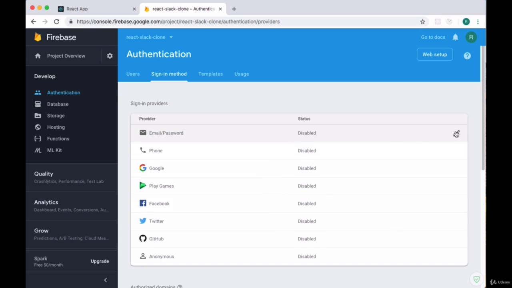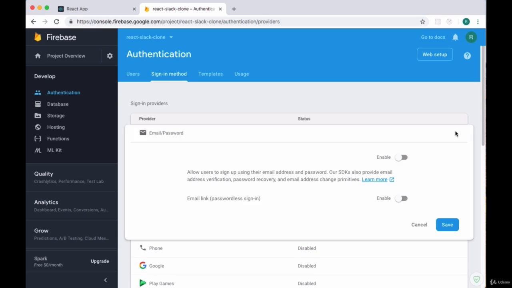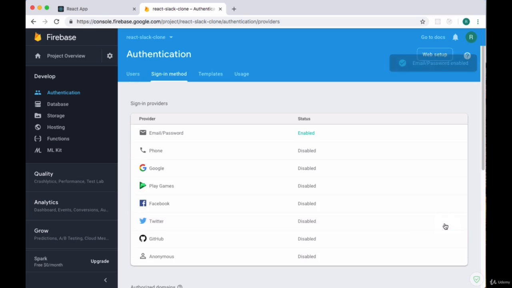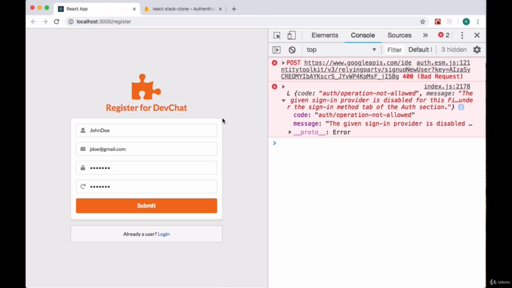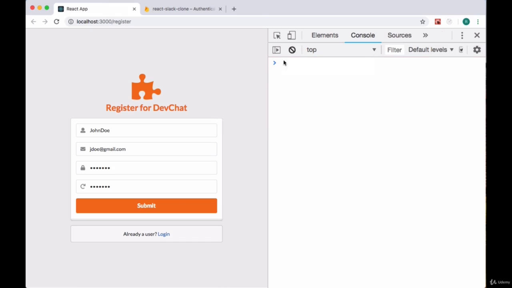And up here, next to the email and password provider, we click on the pencil icon and we'll hit Enable for this to enable signups with email and password. Now we can see the status for it is enabled. We can head back to our app and try submitting this form one more time to register our first user. And it looks like it's successful.